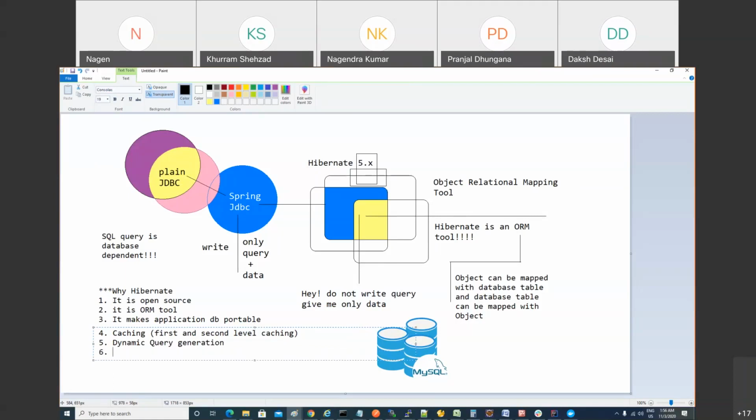Sixth, connection management, connection pooling. I'll teach you what connection pooling is. This is my agenda.